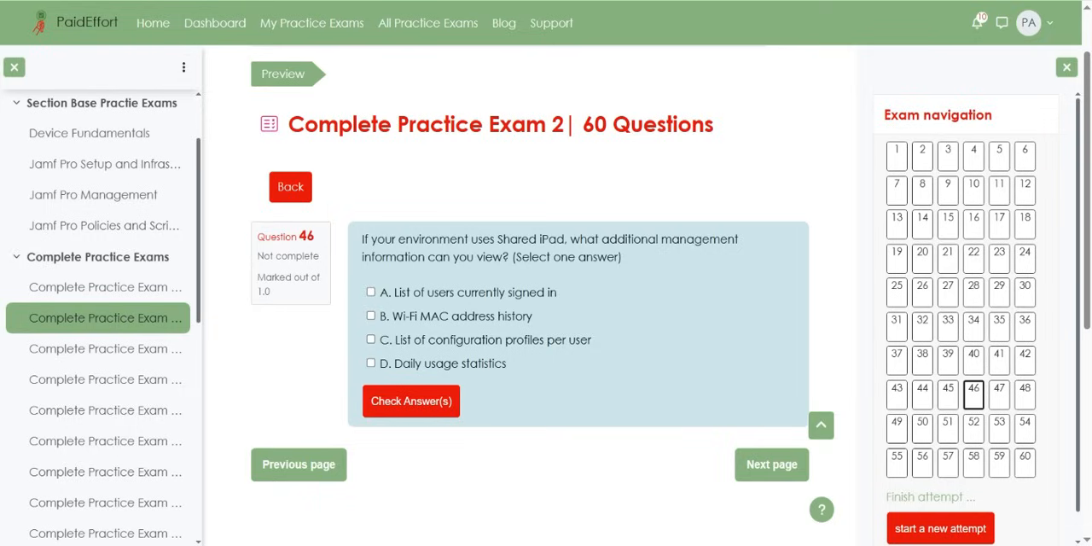Now let's explore why this is the correct answer. Shared iPad environments are designed to support multiple users on a single device. One unique feature Jamf Pro offers in these environments is the ability to view configuration profiles on a per-user basis. This means administrators can manage settings that apply specifically to each user's session, enhancing both personalization and control.